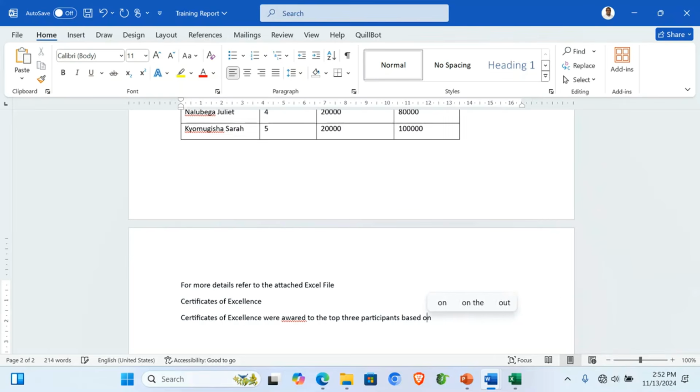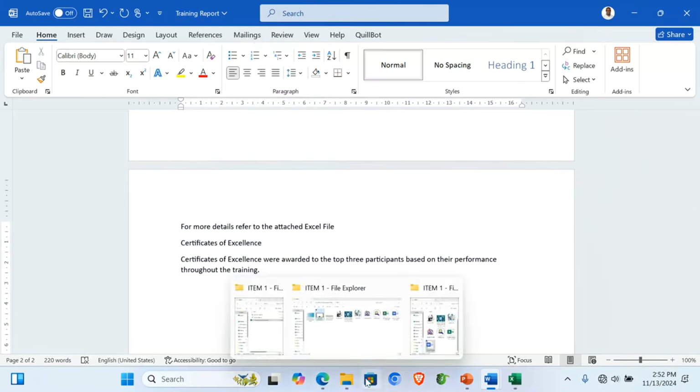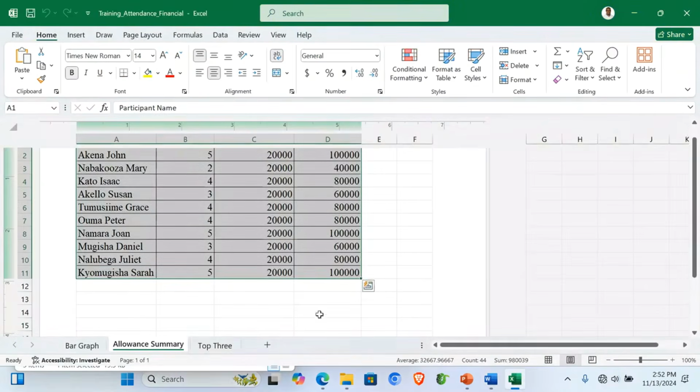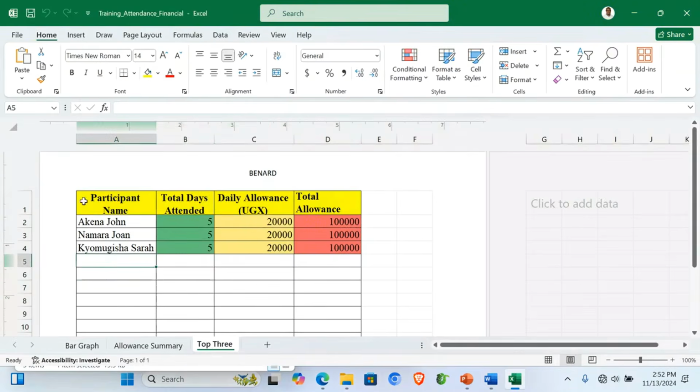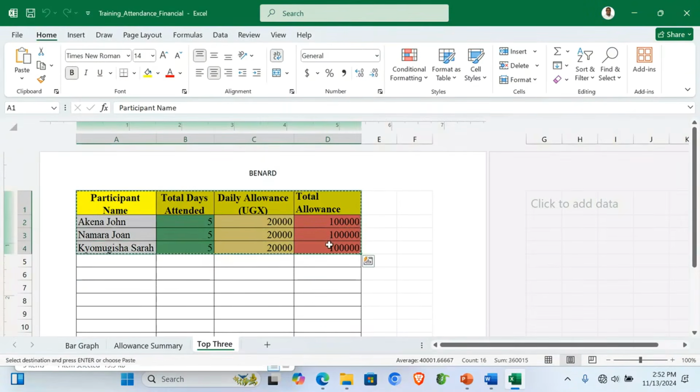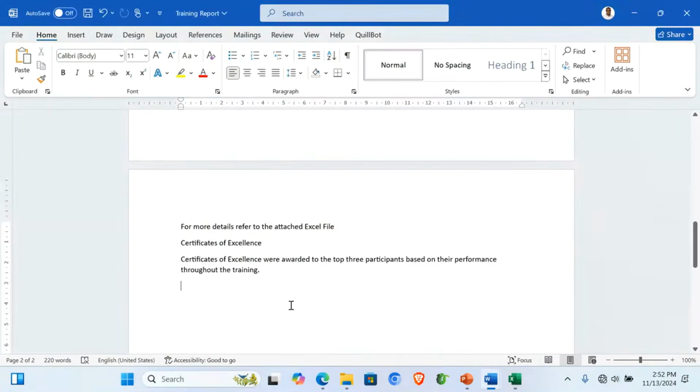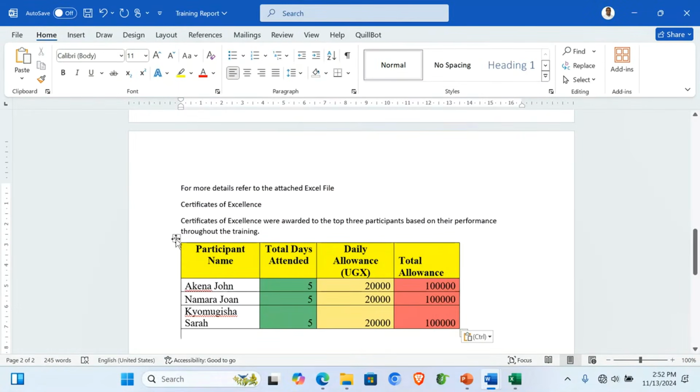based on their performance throughout the training. Okay, so here that is it. So we can now bring out the top 3 participants from our Excel data. Top 3, we can highlight this data, we copy, we come in our Word document, we paste this information.